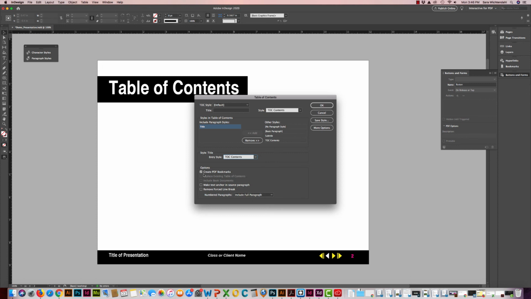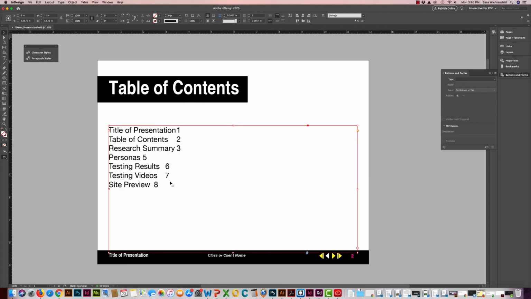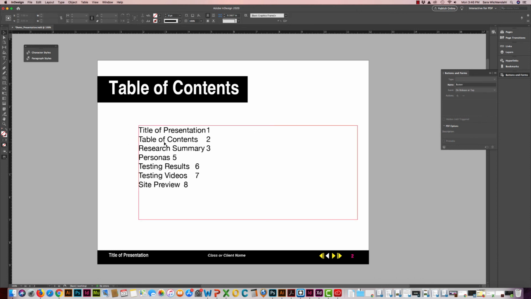That looks good. I'm going to leave create PDF bookmarks checked. So with that checked, it's by default going to create my bookmarks in my interactive PDF for me, which is great. It saves me a step. And then I'm going to hit OK. It's going to load up a type cursor. I can simply click anywhere, and that gives me my table of contents generated for me. And that looks pretty good.